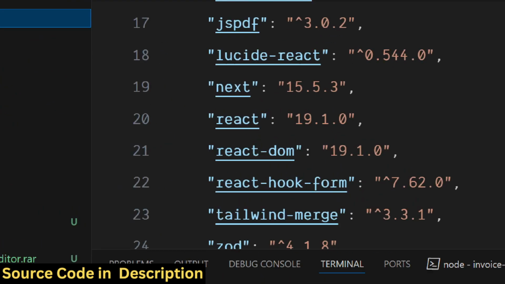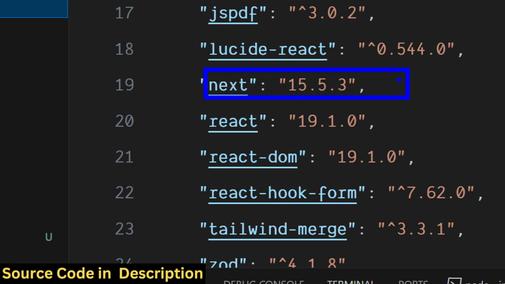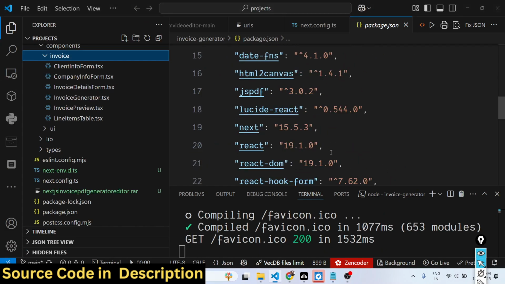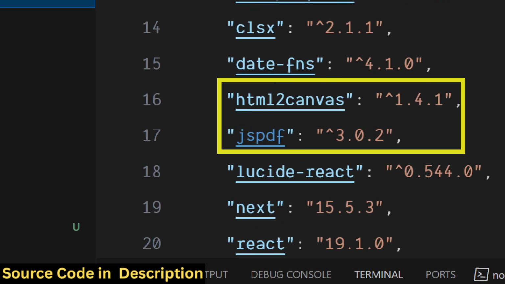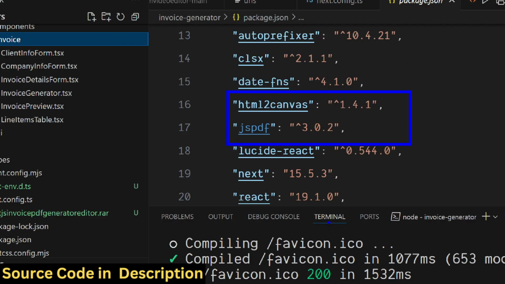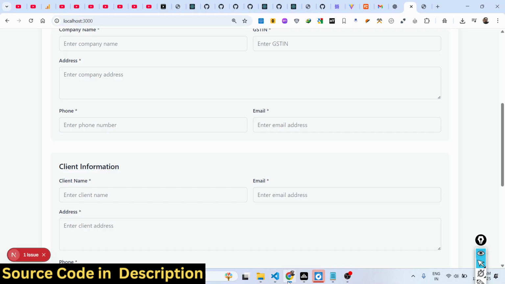We are using the latest version of Next, as you can see. And for building this, we are using quite a number of third-party libraries, which is jsPDF and Html2Canvas, as you can see. Now let me show you the demo of the application.